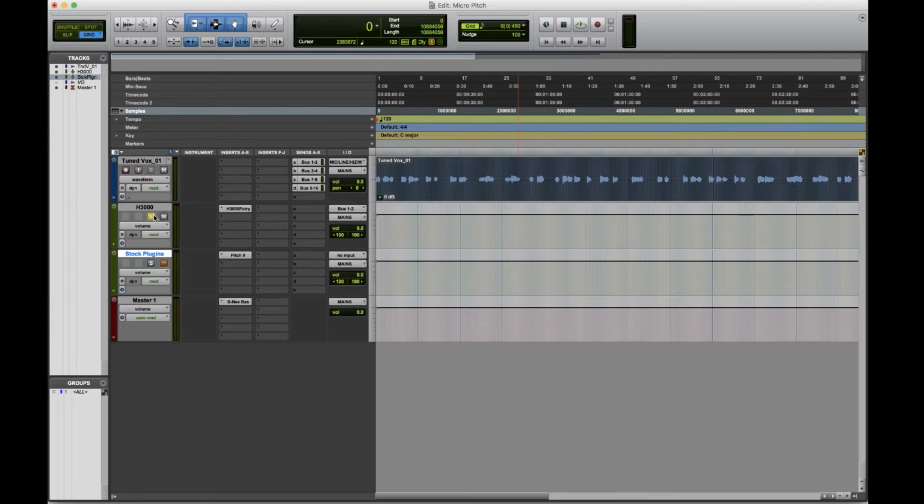This is the H3000. Have to give it an input first. There we go. I am coming to take it all. So that's sounding pretty good already, but there's a delay that we have to put on there.